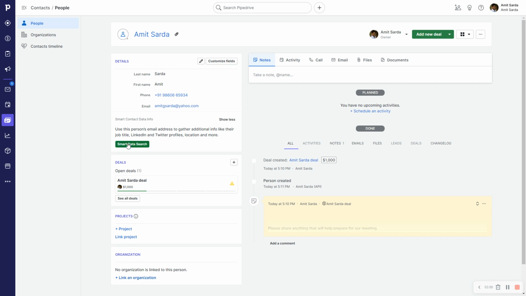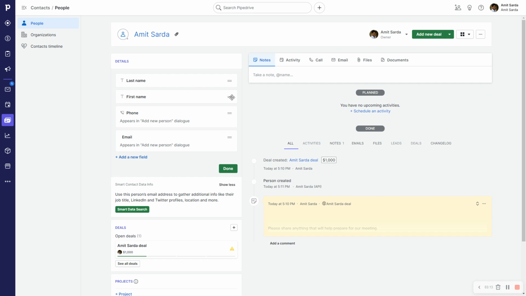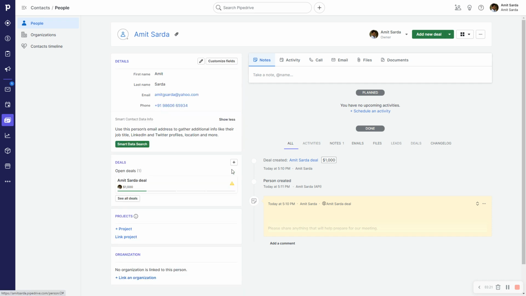I'm going to also cover one quick thing here. So I'm going to customize this sections so that the first name is visible before the last name, email is visible before the phone number. I'm going to click done, and now this is going to apply to all the person objects inside my Pipedrive account. So cool.